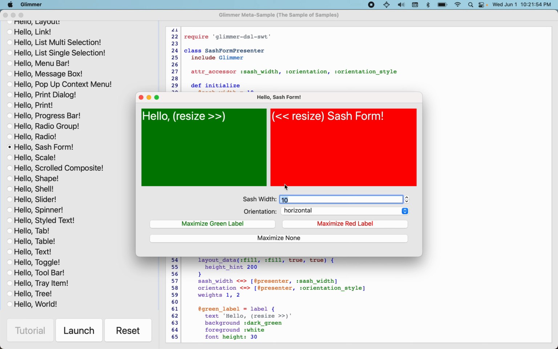I actually make use of this feature in the Glimmer editor Gladiator. Gladiator gives you a tree that enables you to browse files on the left side, and it gives you a code area on the right side. But I provide a keyboard shortcut to enable you to maximize the code area to the max, and that's kind of like me saying here maximize red label, and it ends up maximizing this region completely. So let's take a look at the code.